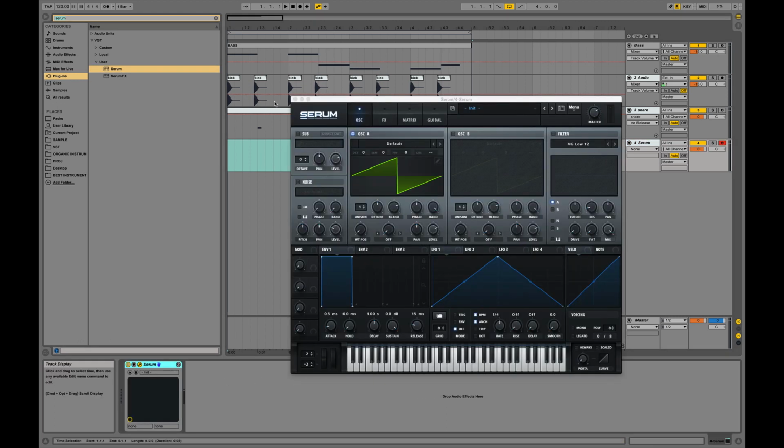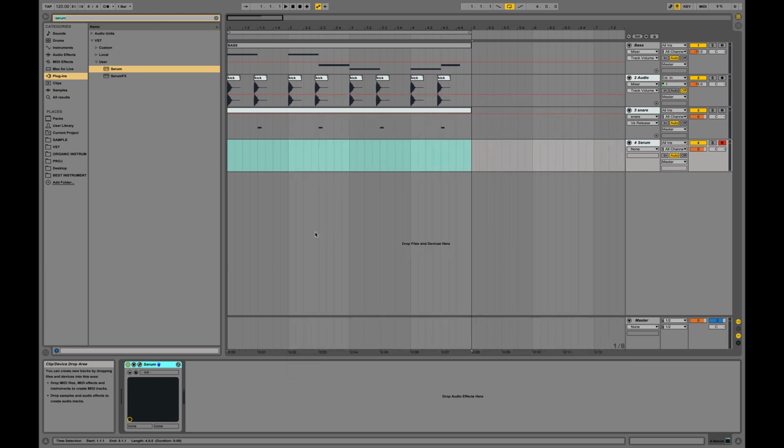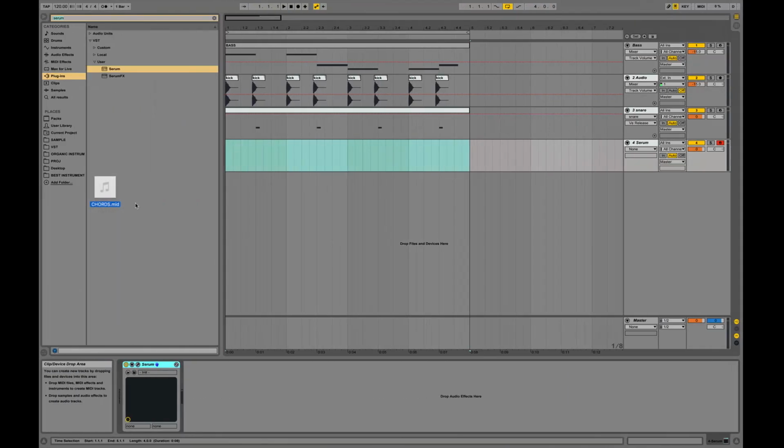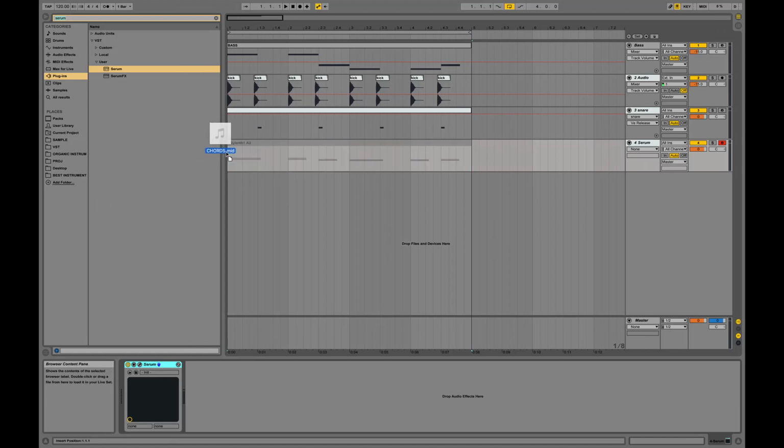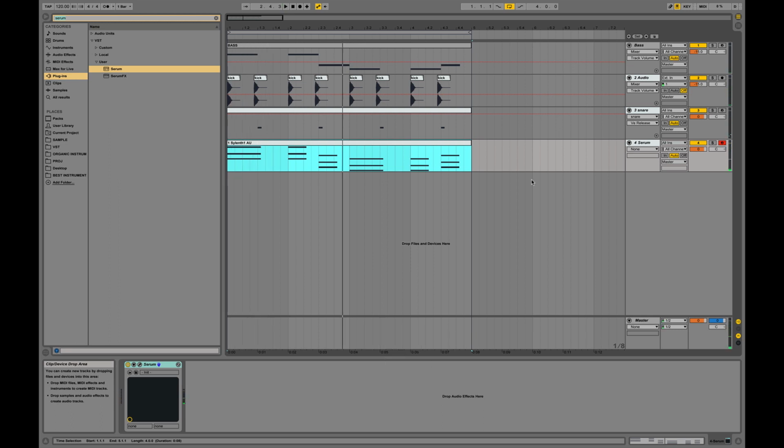Now let's close this and go back to our folder. There's a MIDI file called CHORDS, and you can just drag it and drop it onto the track. And let's hear what it sounds like by now. Sounds pretty terrible. So first of all, we can solo this track so that we hear only the fourth track.